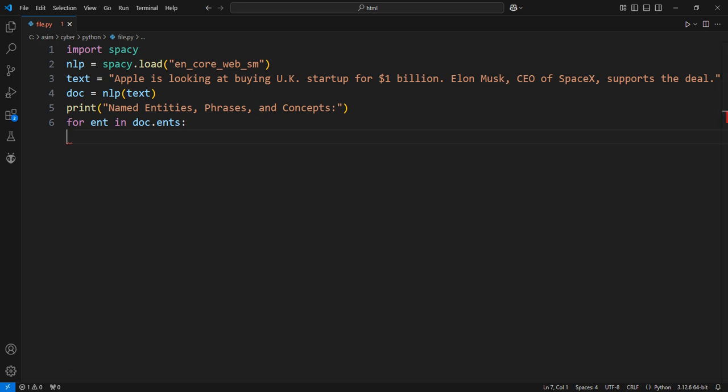ent is an object of type Span in Spacy, representing a slice of the text with an identified entity. ent.text is a property of the Span class that returns the text of the entity, the actual word or phrase. ent.label_ is a property of the Span class that returns the type or label of the named entity, such as ORG, GPE, etc.